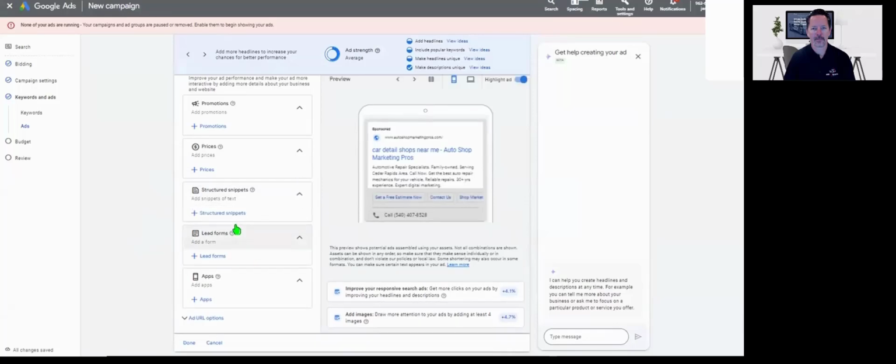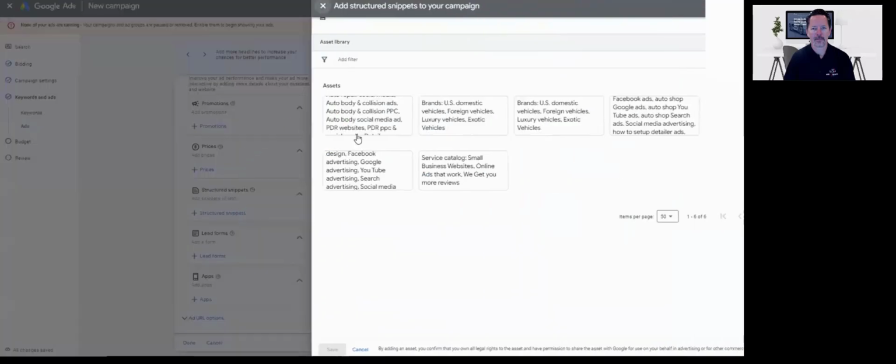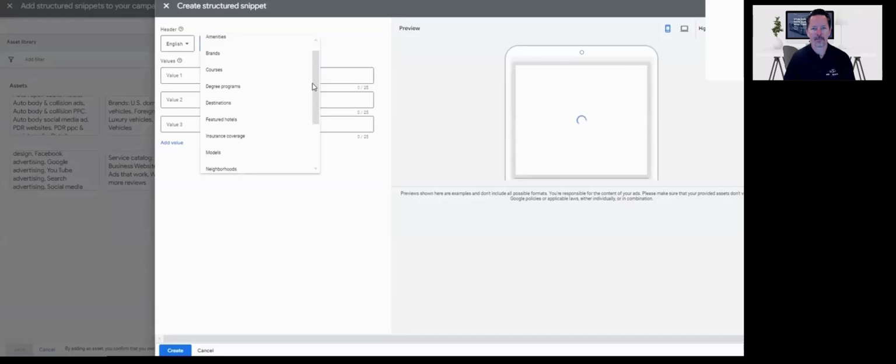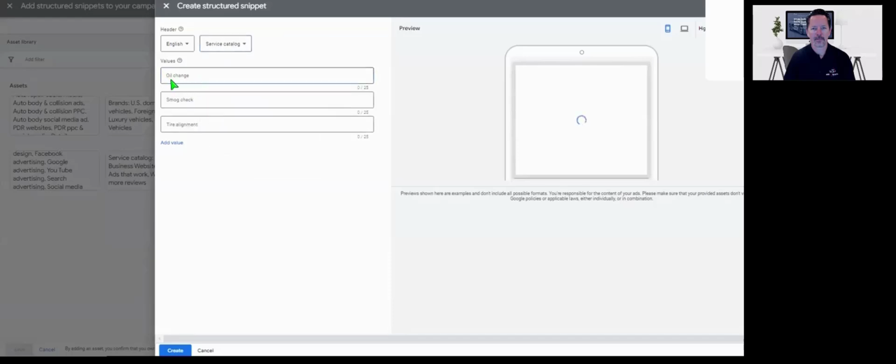Structured snippets. Here's where you go in here and you click like service catalog. Let's do create a new one. So for most auto repair types, you can go down here to service catalog. Okay, it gives you an example already, oil change. So yeah, I do like oil change, brake inspection.